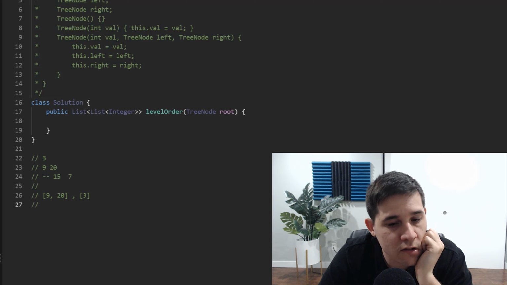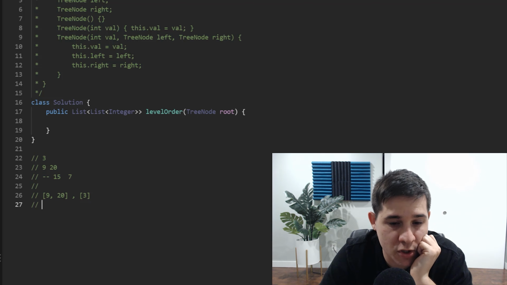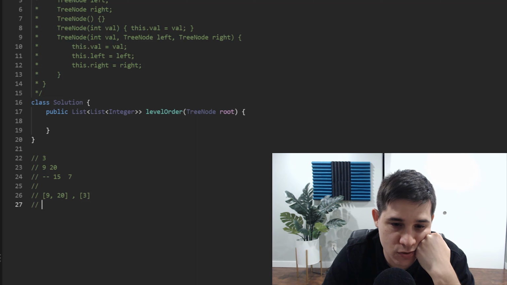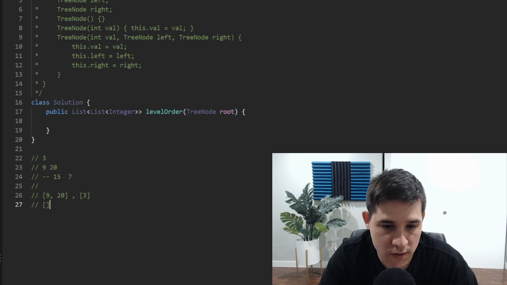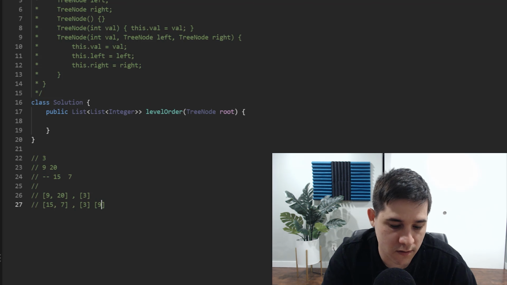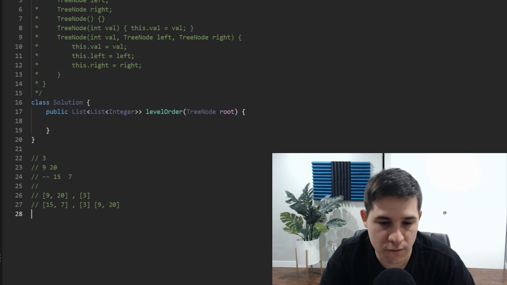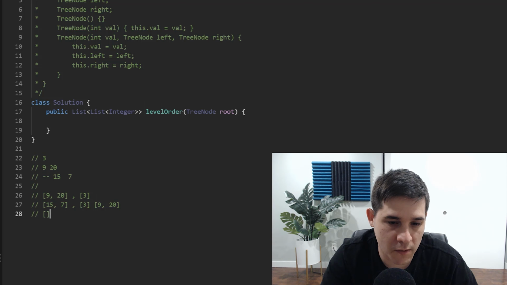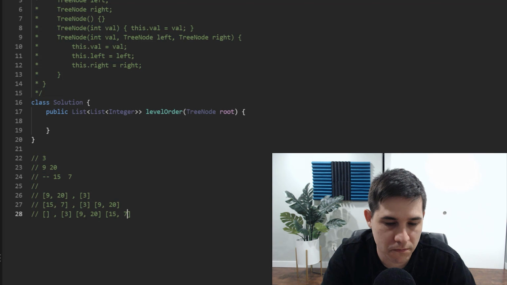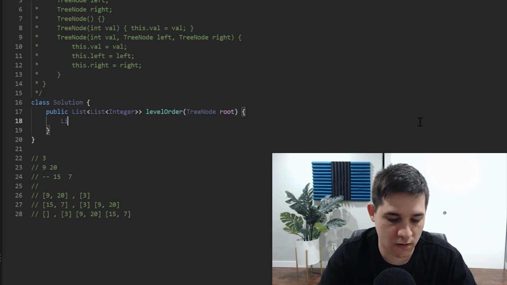So 9 and 20 would become a new list, and then we'd add the children. 9 doesn't have any children, 20 does, so we'd add 15 and 7. 15 and 7 don't have any children, so we're just left with an empty queue, and the result is 3, 9, 20, and 15, 7. So yeah, I think I know how to do this one.